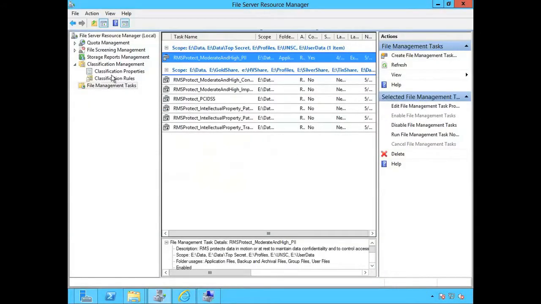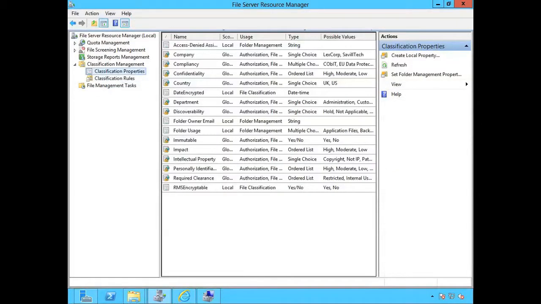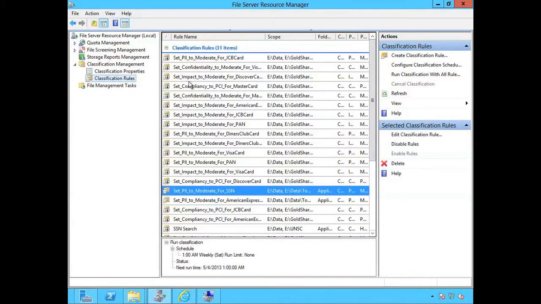On my file server, I'll actually see those classification properties. I might have to do a refresh if I've changed any of that global Active Directory configuration, but I can see them all here. Then I create classification rules.